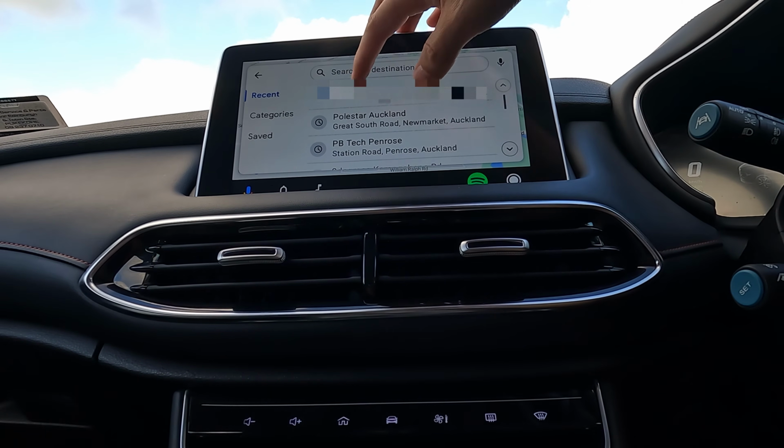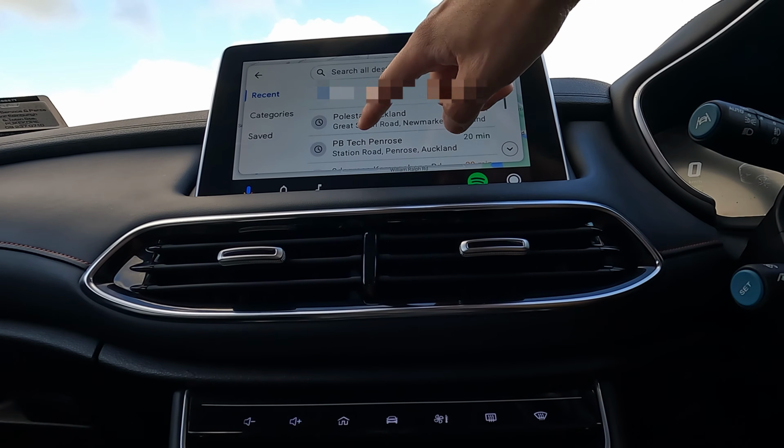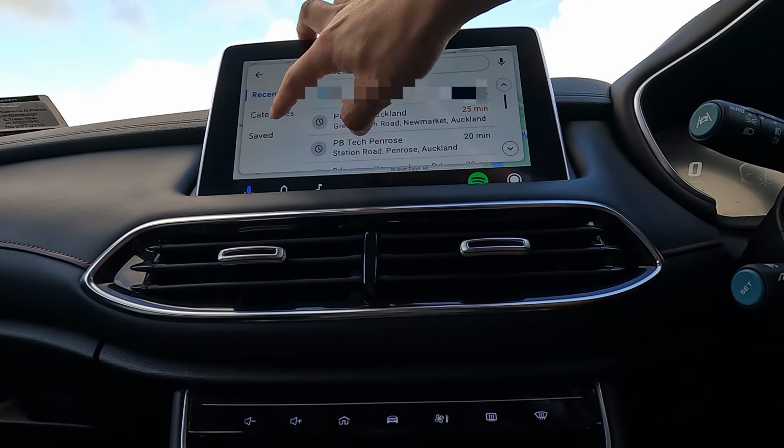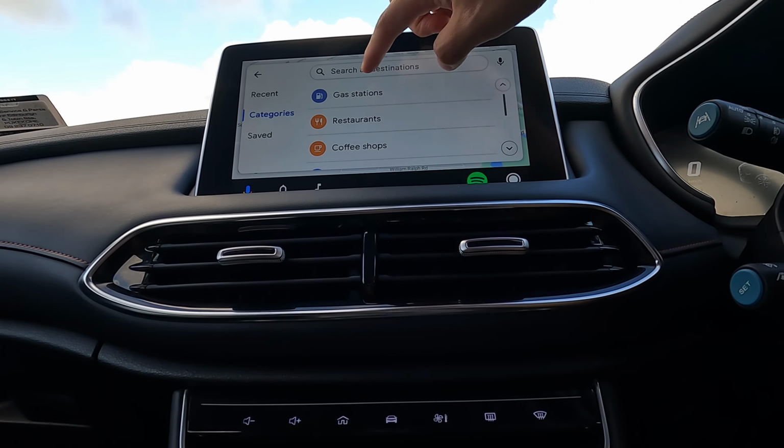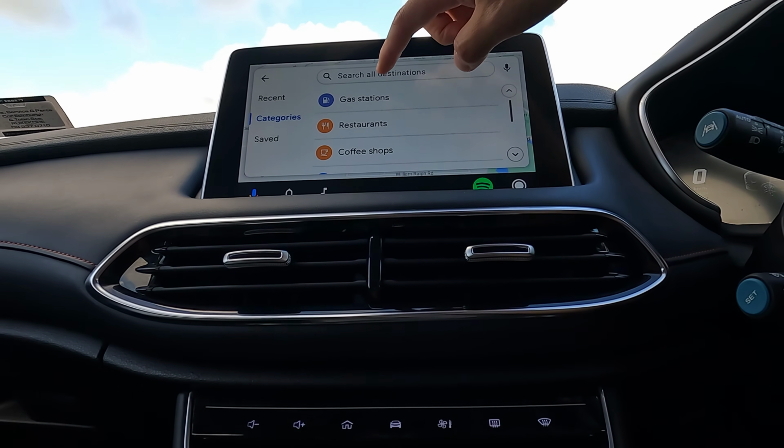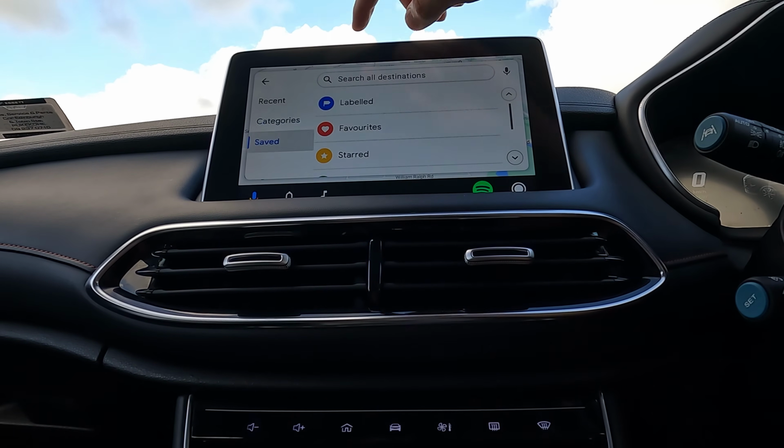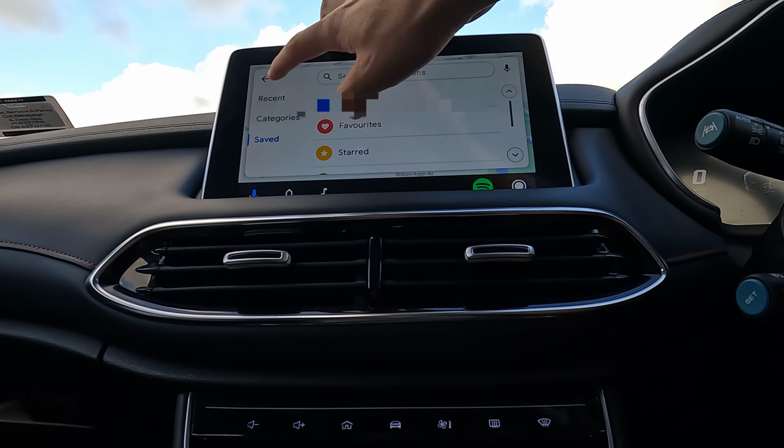So you can search home address, you can search direct address about your history settings. That's recent. You can search your categories. That's your POI, for gas stations, restaurants, anything like that around you. You can do saved. That allows you to see all your saved locations.